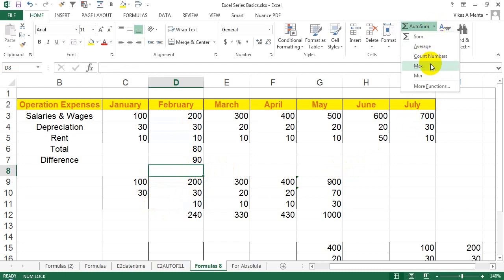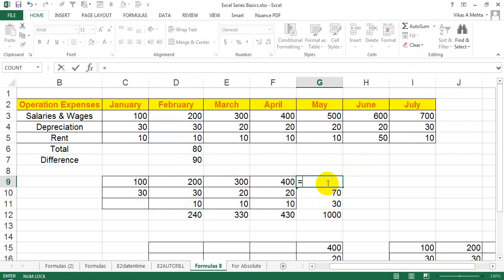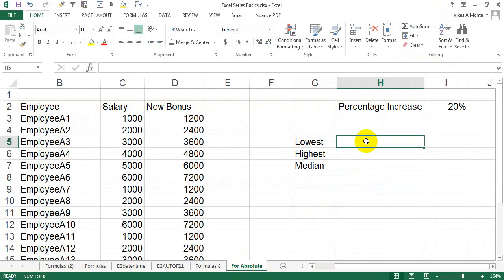There are different types of values over here. You can also get the max or count of numbers. Let's say you want the count over here, so you can click this drop down from here and select count numbers. In a similar fashion you can use max of numbers or any other function also. I will just move on to other functions.